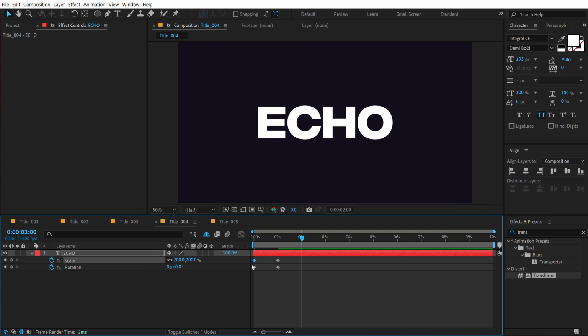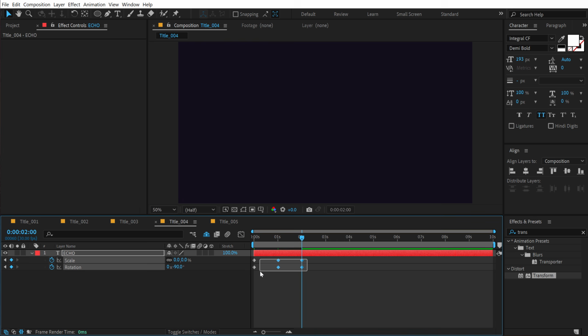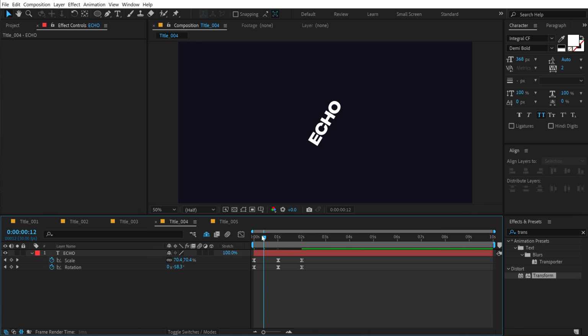Then go to 2 seconds and let's copy these keyframes, Ctrl C, Ctrl V. Then let's select these keyframes. I'm going to simply press F9 to ease them. So here we have a very simple animation, as you can see.